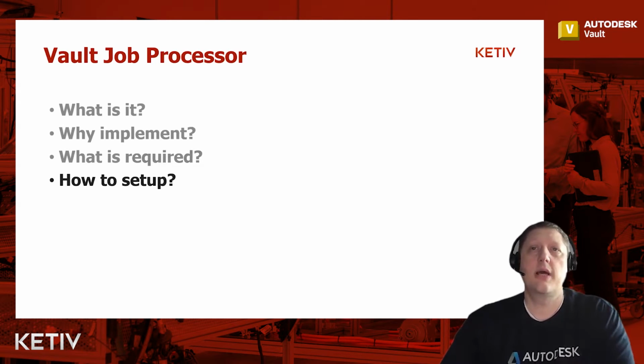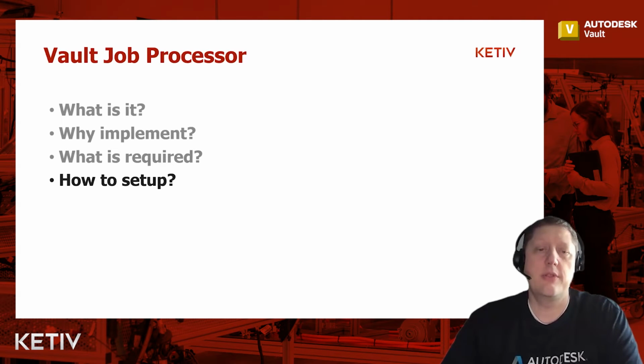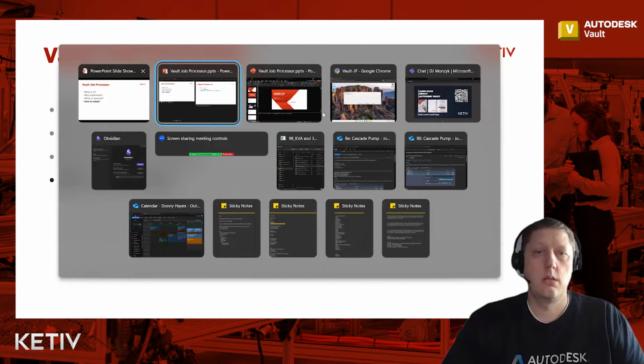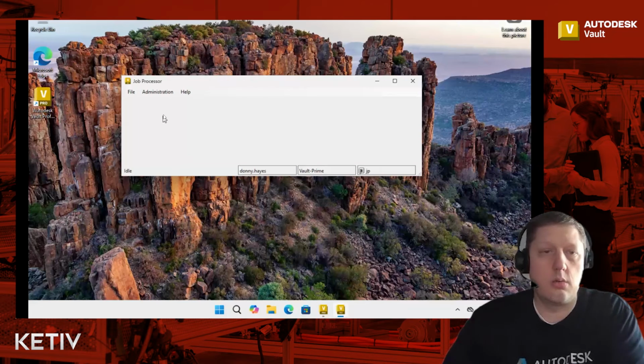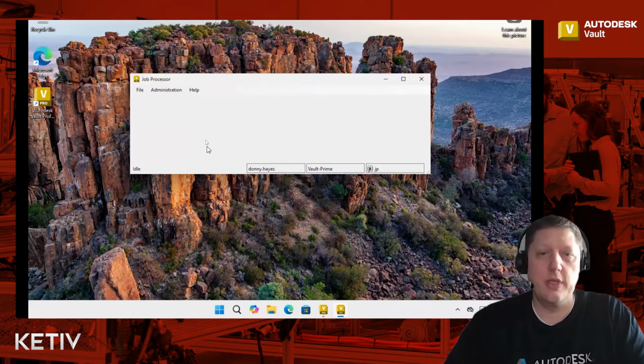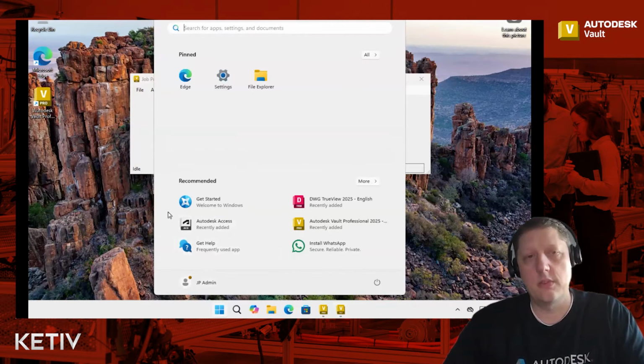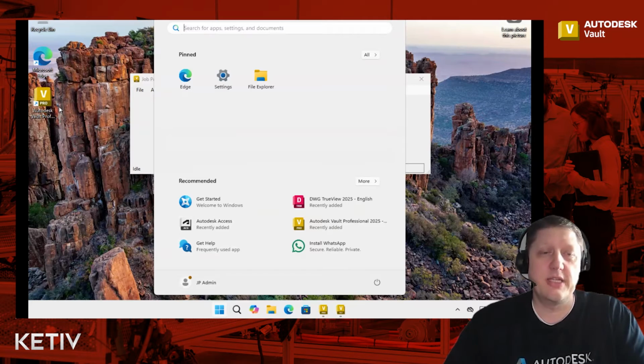Right, so let's go ahead and take a look at setting up the job processor. All right, so this is what the job processor looks like. It's just a simple little window. And to start this, go to your Windows task. Oh, let me back up a bit. You'll need to install the Vault Professional Client on your VM or your dedicated machine. That will install the job processor.